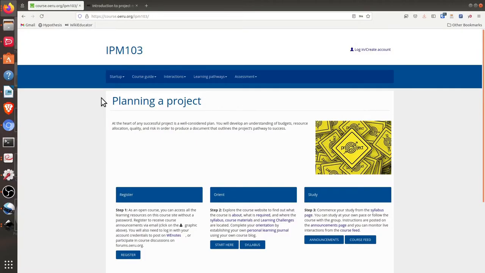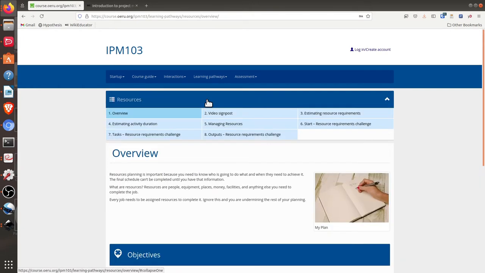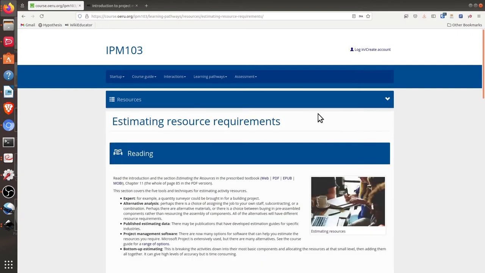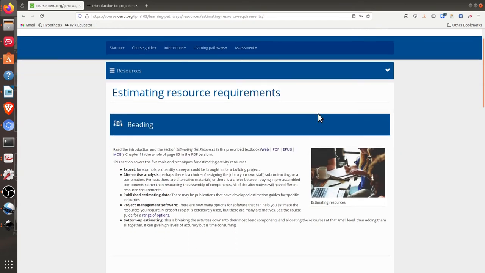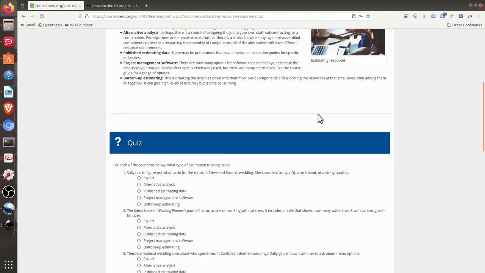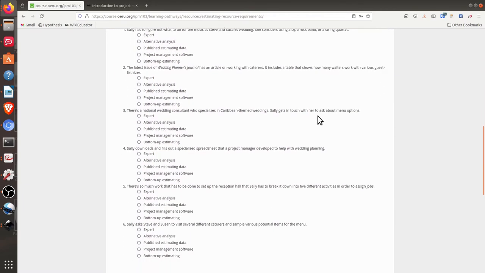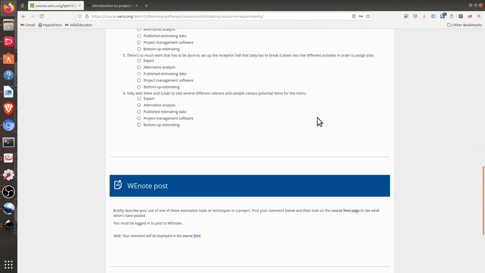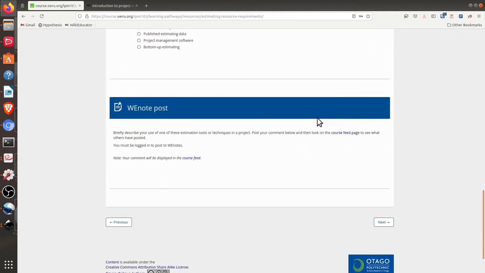Let's take a look at the Planning a Project microcourse on the OERu's WordPress course site, which forms part of the Introduction to Project Management course. For instance, let's navigate to the Resources Learning Pathway. The Resources Learning Pathway consists of a number of subpages. Let's head over to the Estimating Resource Requirements subpage. This is a typical course page comprising readings and a short interactive quiz providing immediate feedback to learners. There is also an opportunity for learners to connect with their peers by posting a WikiEducator note.